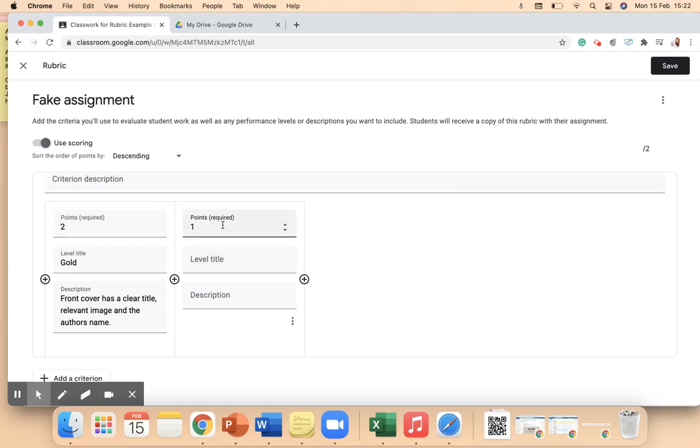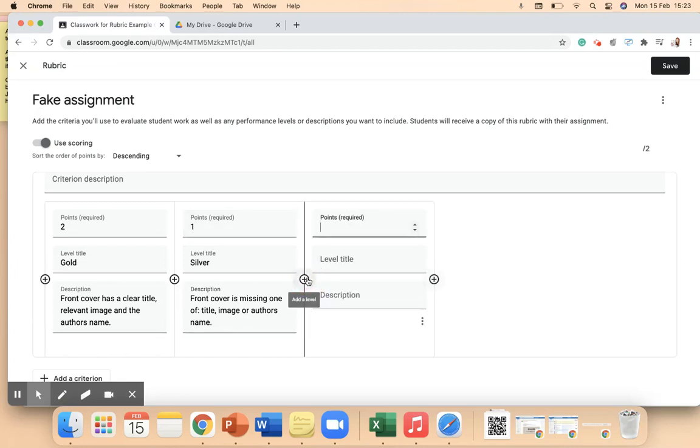So my silver level is going to be worth 1 point, and the level title is silver. And my description here is going to say front cover is missing one of, and I'm going to say title, image, or author's name, because they're the 3 things I would like them to have. Finally, I'm going to add bronze, and here I'm not going to give any points if they're a bronze.